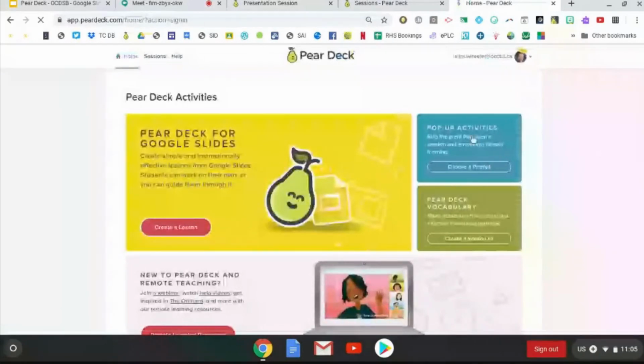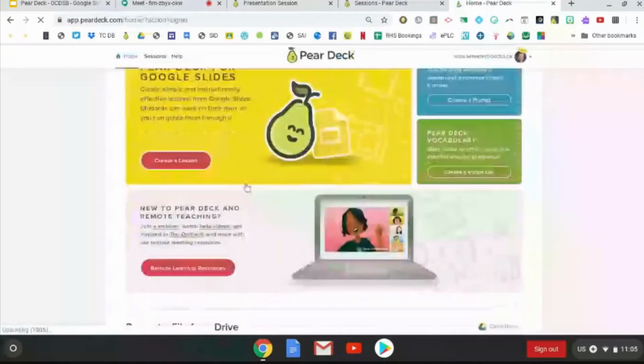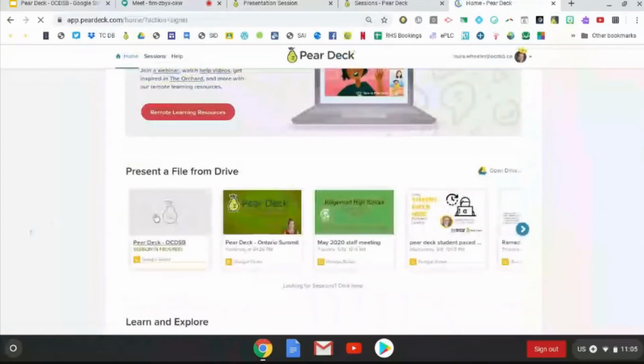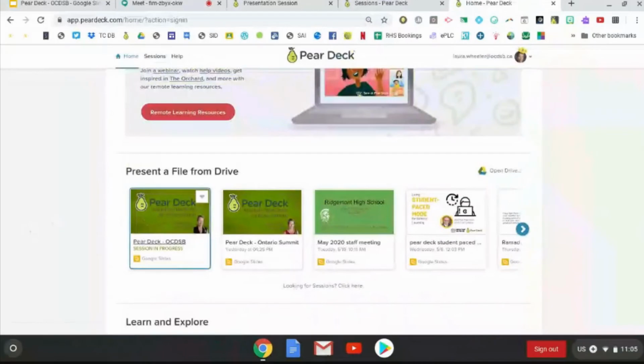All right. So when you log into peardeck.com, it's going to come up with all of my files that have Pear Deck associated with them across the bottom. The most recent one will be here. And then I just click on that and it will present with the Pear Deck interactivity features involved.